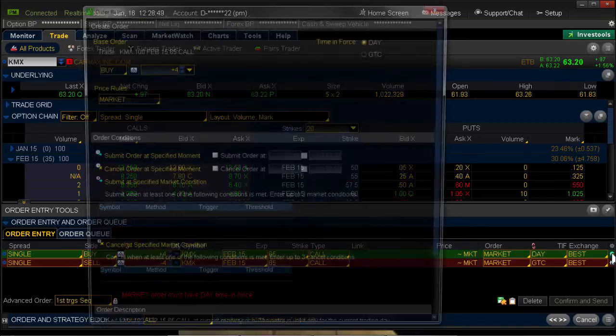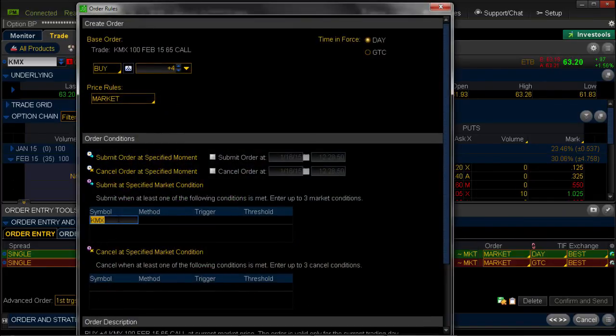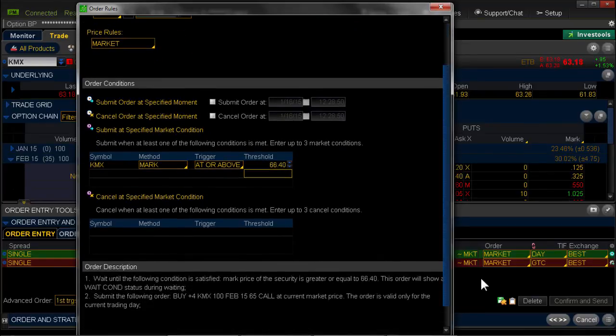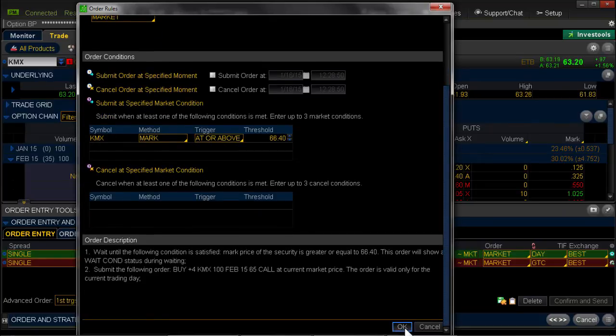I'm going to put in my trigger to get in. That was 66.40. If the stock is at or above 66.40, I scroll down to save it. Now that's my entry trigger.